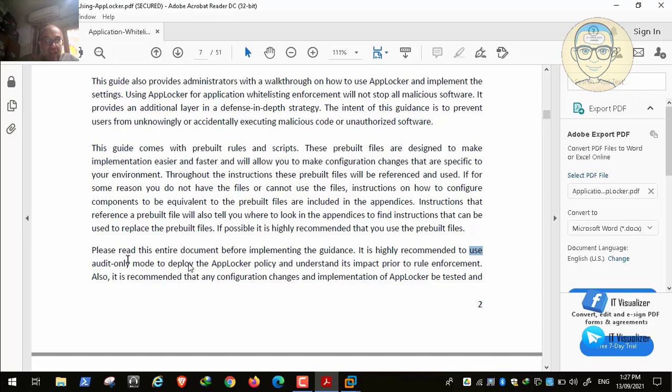But in the Windows event log, a log will be created saying that the AppLocker policy monitored this program and it should be blocked, but it will not be blocked because the AppLocker group policy is in audit mode. So this is a good thing.